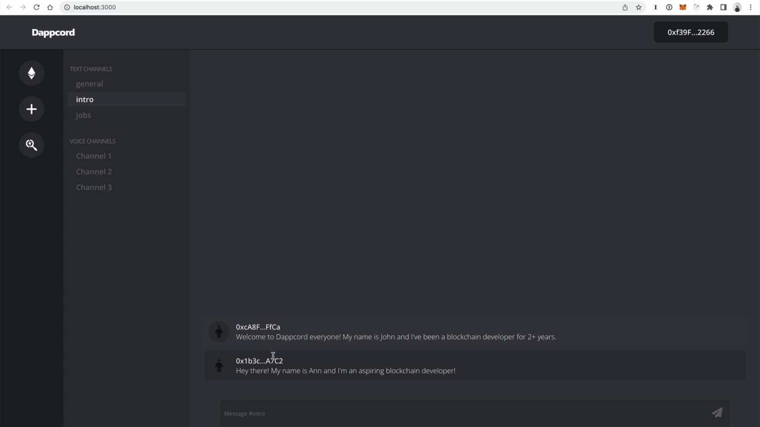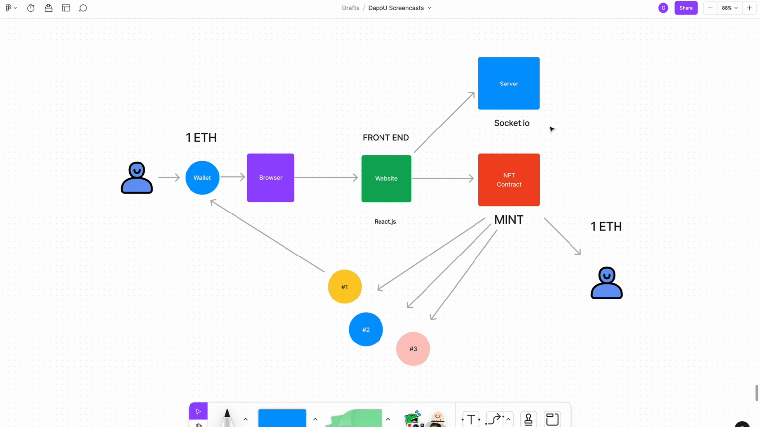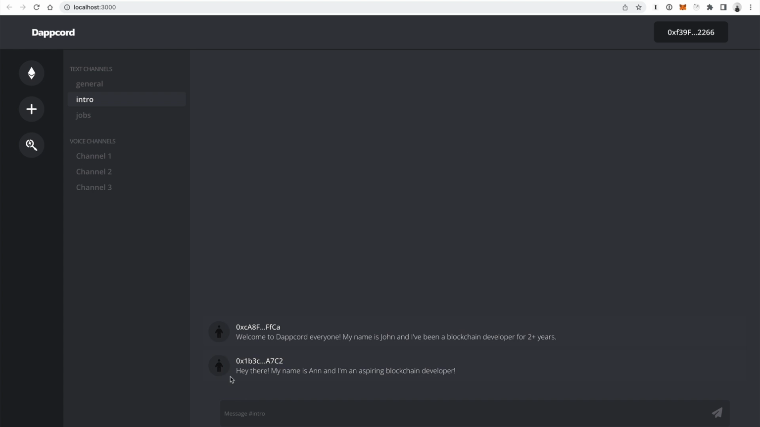The messages are not going to go on the blockchain itself. That would be very expensive. Every time you want to send a message, it's going to be super slow, not very performant. So we're going to use a server for this. We're going to use specifically socket.io to do real-time communication where we can use WebSockets to send messages. And as soon as you send that, everybody who's a part of the channel will also be able to see those messages provided that they have NFTs, so that you can chat with one another.